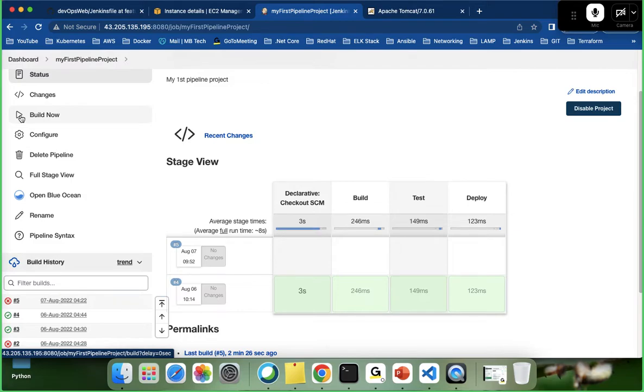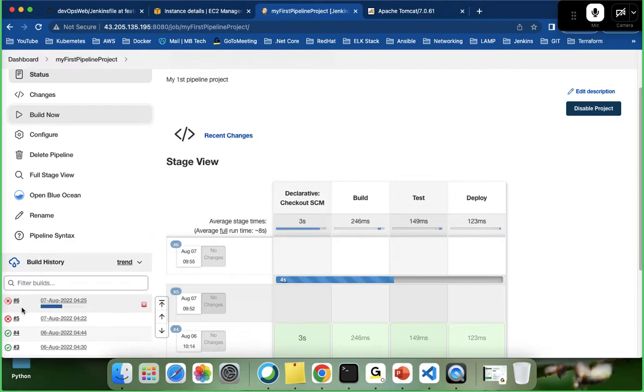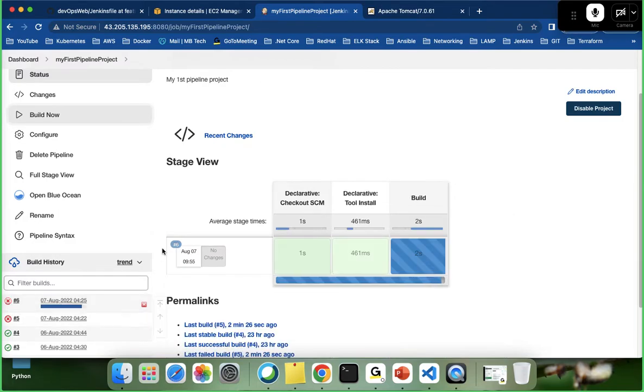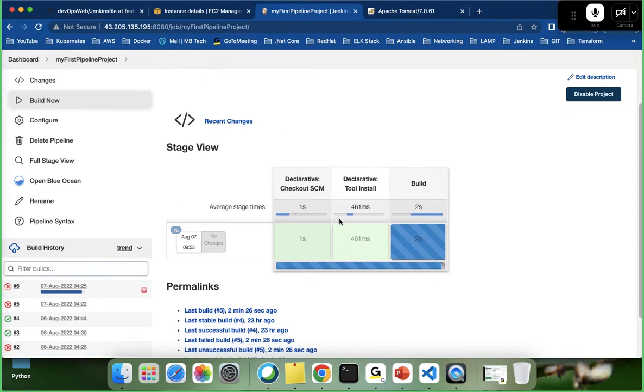You understand this poll SCM correctly, right? In our previous classes, I already explained the build trigger options and how to use them. Now click on the build now option here. The sixth build has started, and you can see all these options. It may fail again. Tools, checkout SCM, declarative tools, and it started the build. Building is happening here.